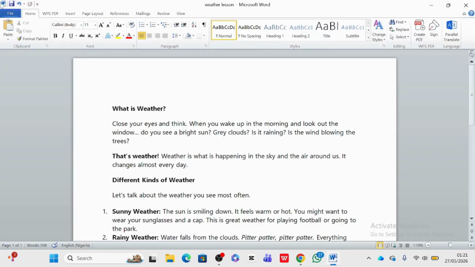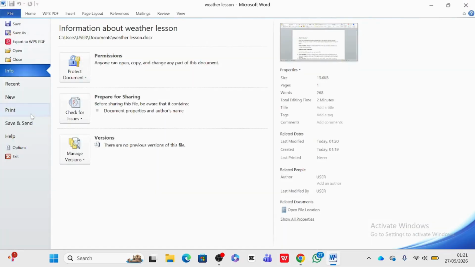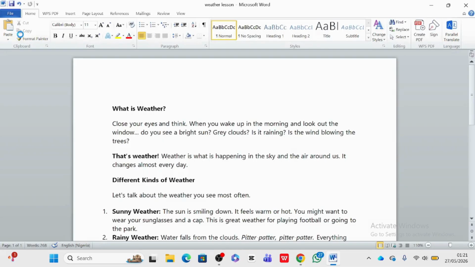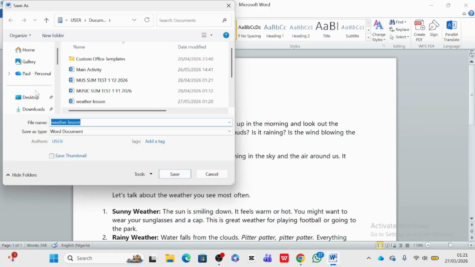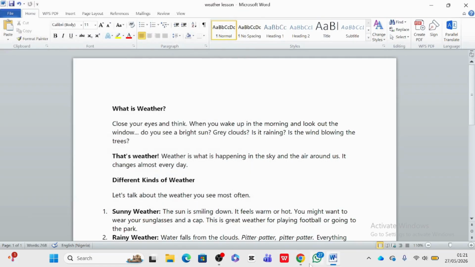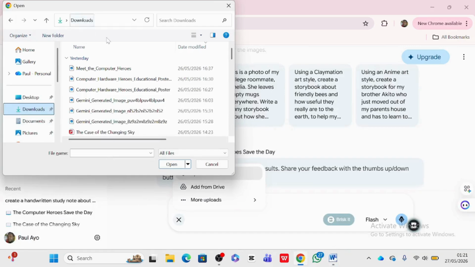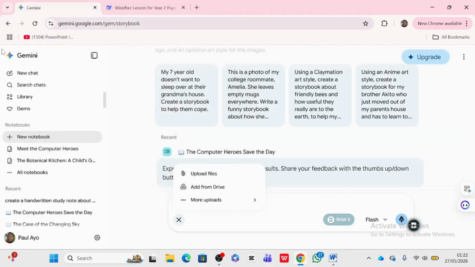Sorry, let me check where I saved it. Let me resave it somewhere else. Save as. I didn't really look at where I saved it the other time. I'm going to save it in documents. Okay, weather lesson. Okay, so now I've saved it in my documents.